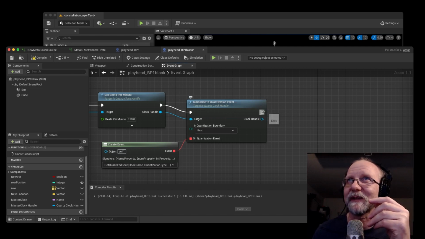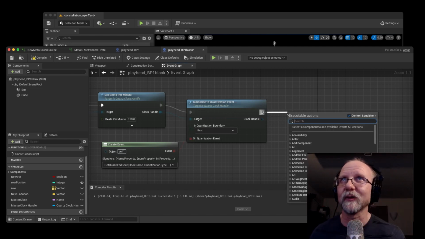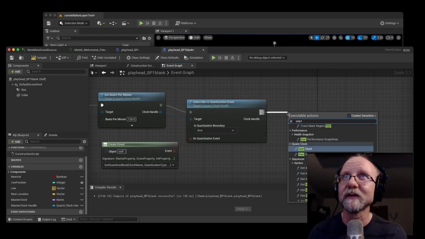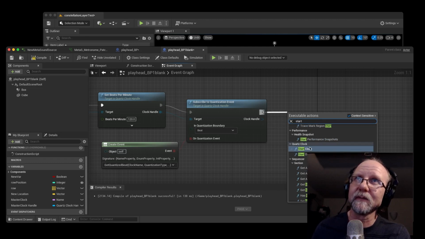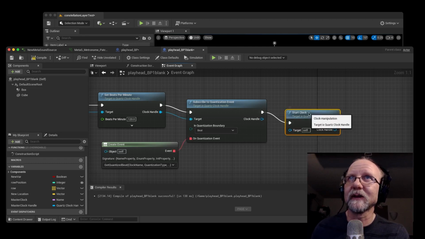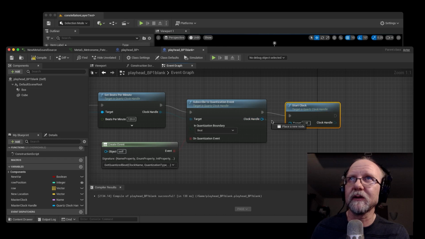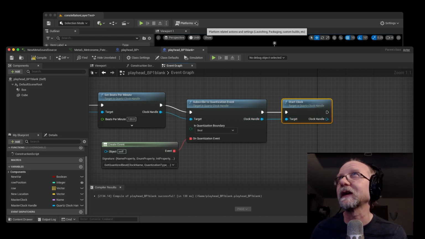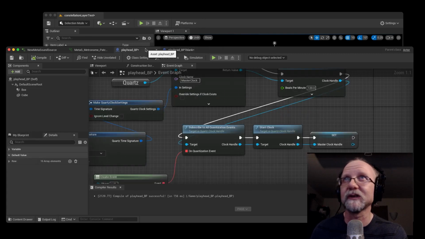So we're going to pass this out. We're going to say start clock, of course. Start clock. And we've already got our handle hooked up to our start value. So there it is, that's going to be our start clock. And I think that's the end of the entire chain at that point.